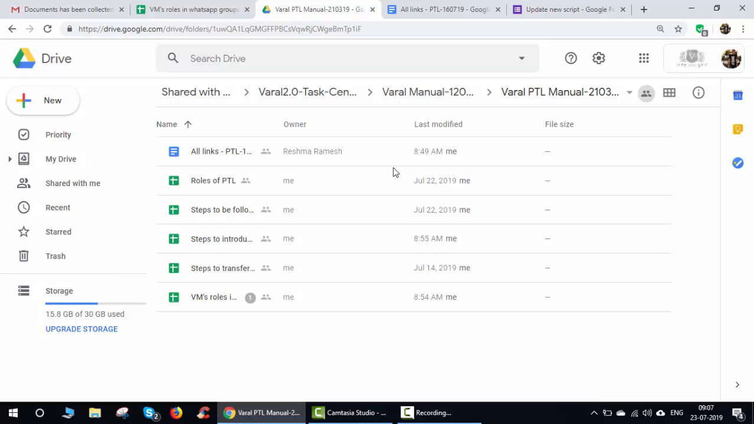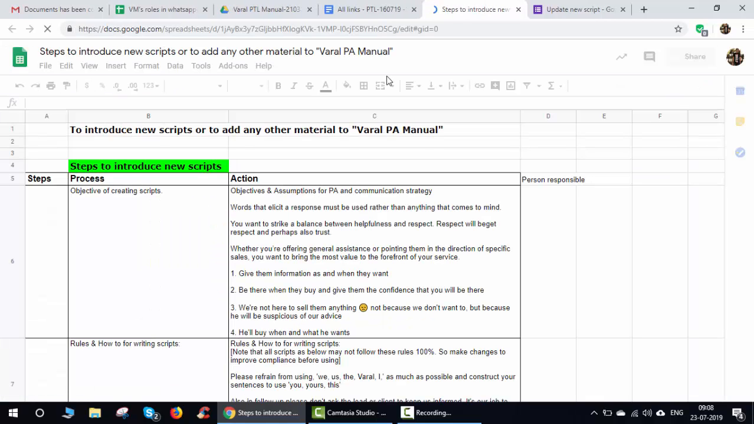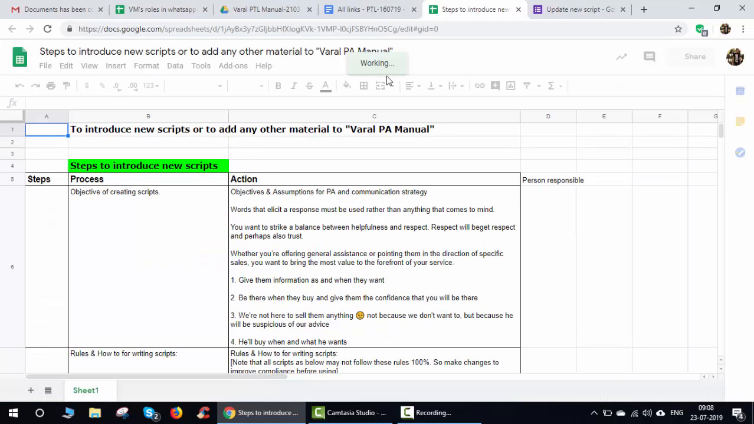Another role of PTL will be to create a script whenever required and update it in the script sheet. So you can just go through the steps. If you go to all links, you can find the steps to introduce new scripts. When you click on that, you can go through the steps that should be followed to create the script and update the scripts.